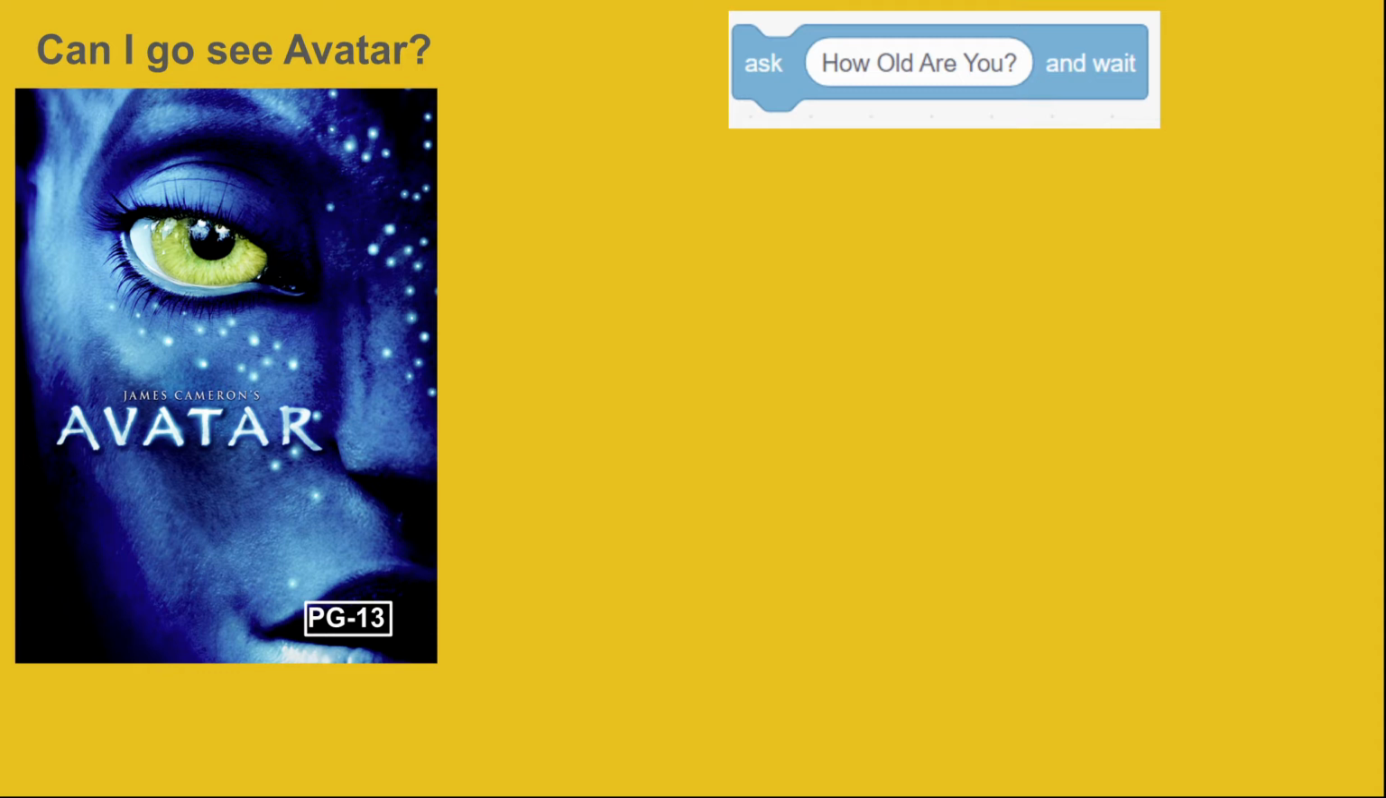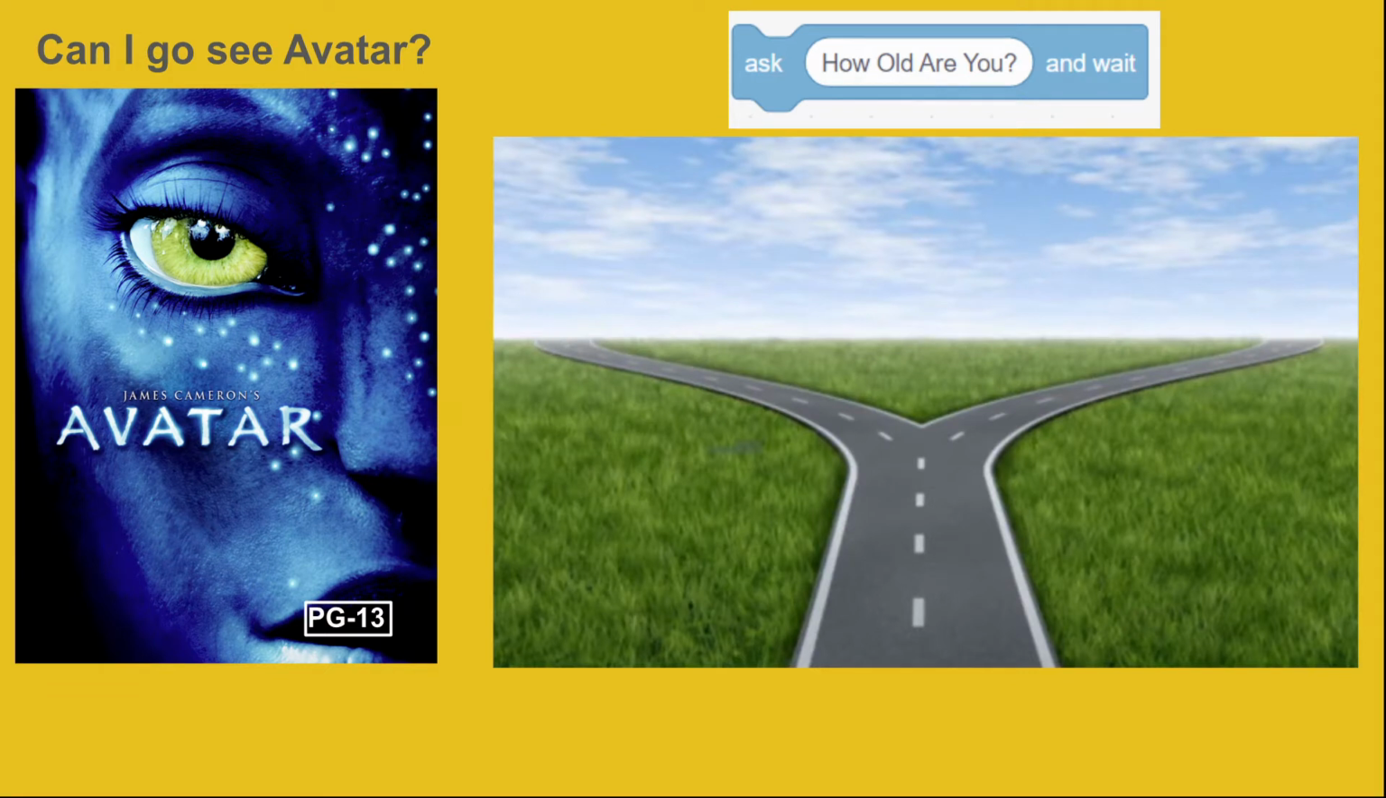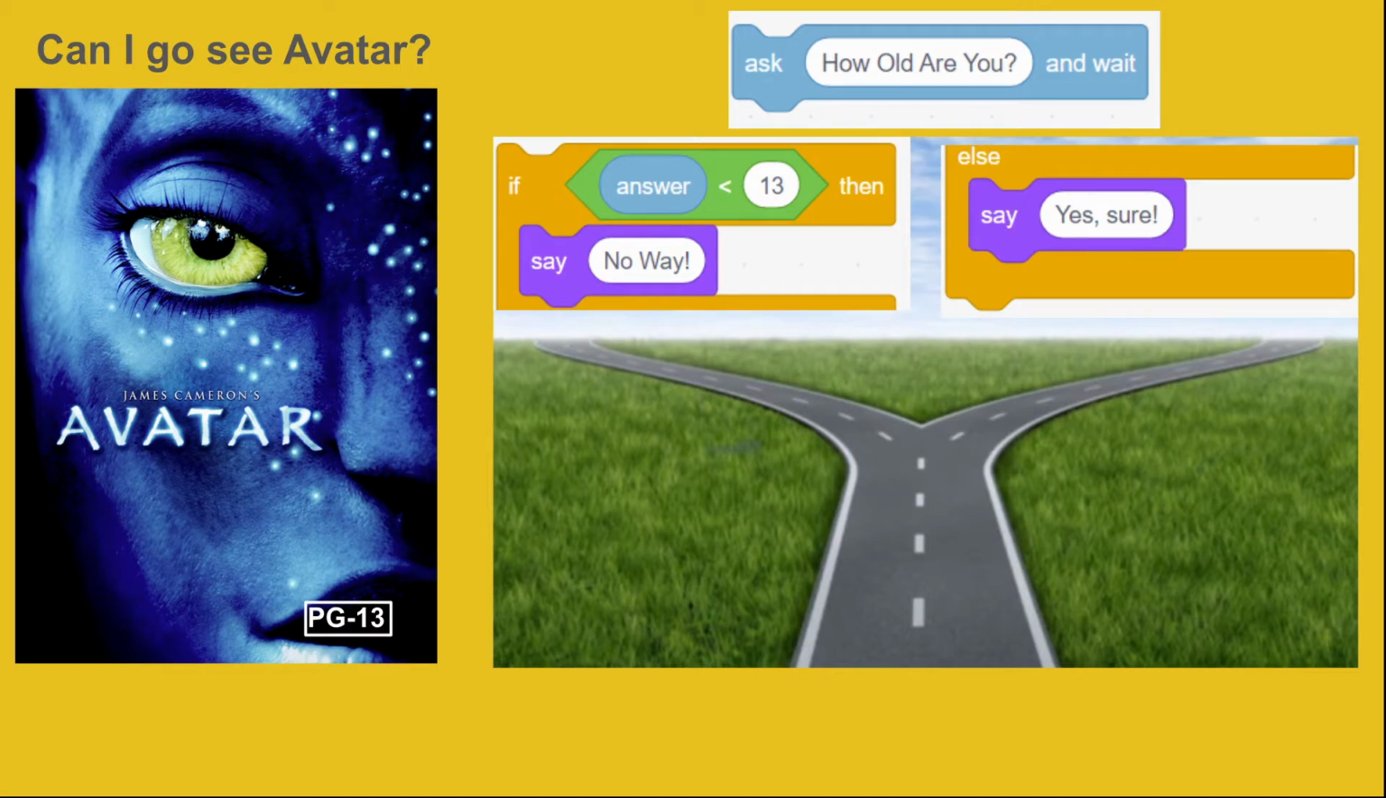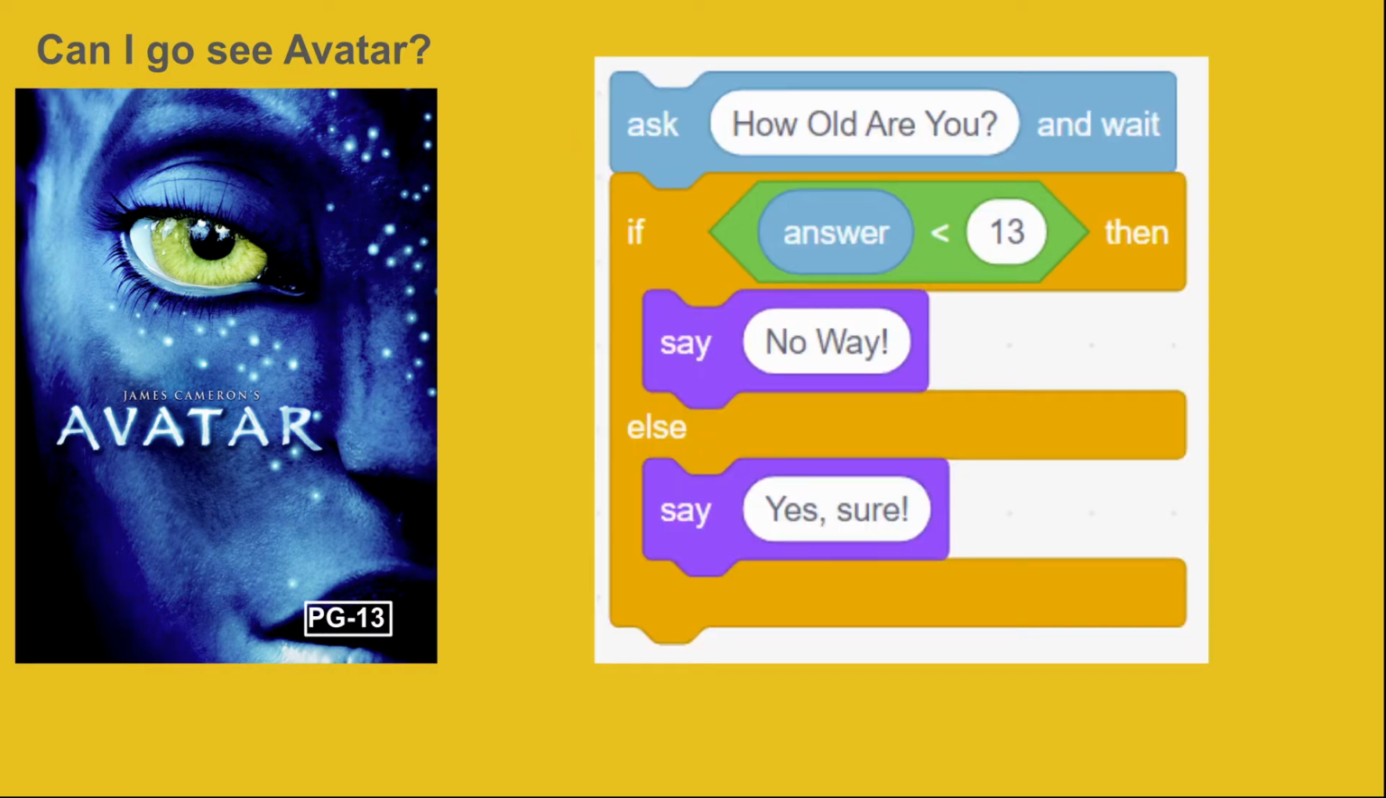Let's look at a specific example. You're trying to find out if you can go see the movie Avatar, which is rated PG-13. So Scratch would ask you how old you are and wait for your input answer. And depending on your response, here it is at its fork in the road. If the answer is under 13, it will give you the answer, no way, else, which means if there's any other answer, in other words, if you are 13 or above, it would say, yes, sure, you can go. This is how the whole statement would look with Scratch blocks.